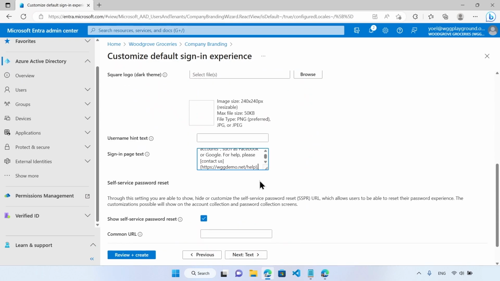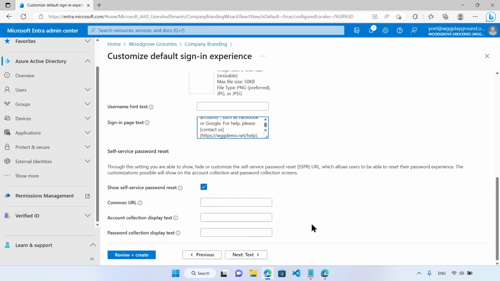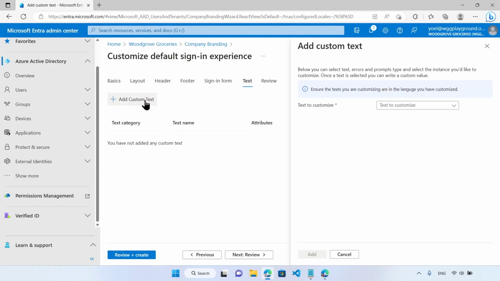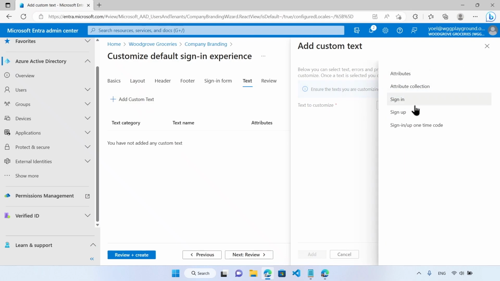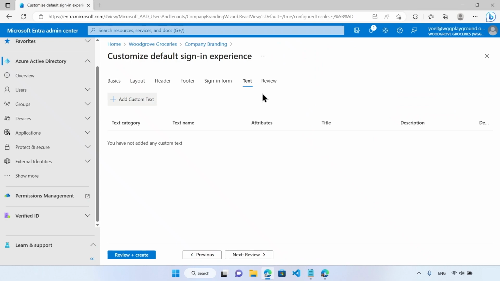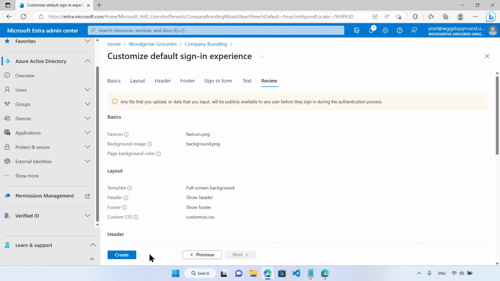For the sign-in page text, we add a welcome message. Administrators can also customize the labels on the sign-in pages. For example, change the sign-in label to Login. We will skip the localization for this demo. Now that we have configured everything, let's save the changes and create the company branding. That's it. Your user flow is ready to use in your application.